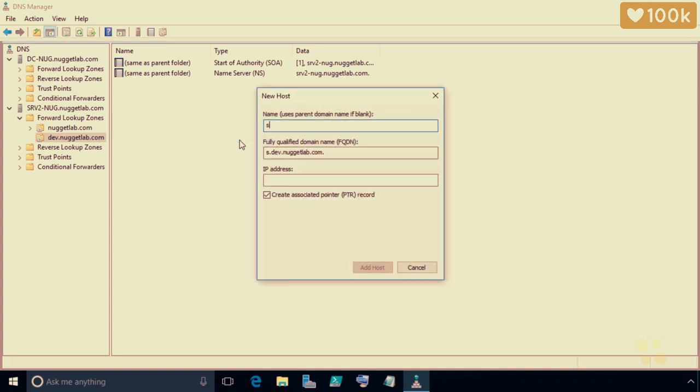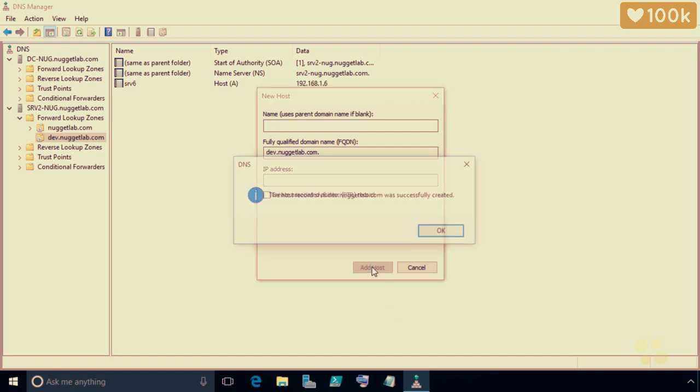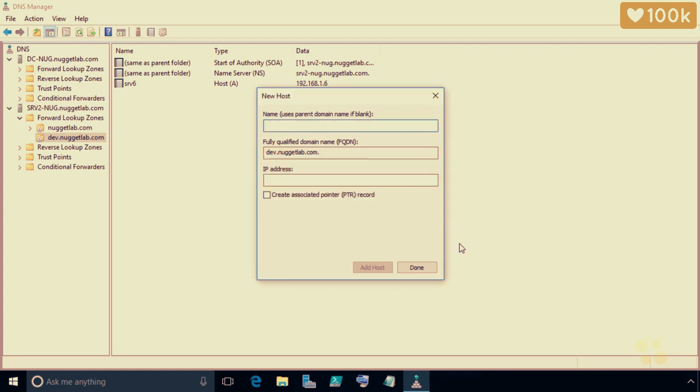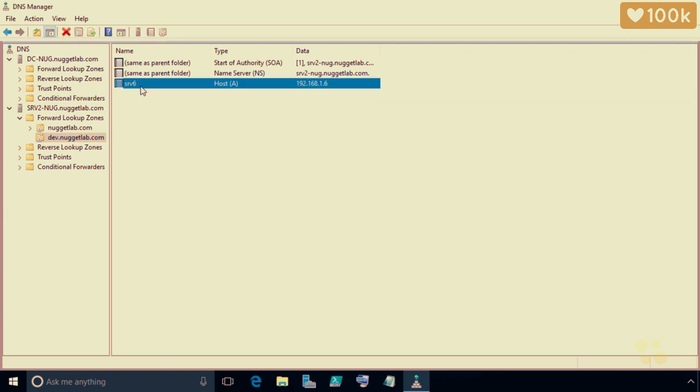Let's create SRv6, and for the IP address, we'll use 192.168.1.6. And because we do not have a writable reverse lookup zone on Server 2, we'll bypass creating an associated pointer record at the moment. And we'll click on Add Host to add that host. We have a success message. We'll click OK to dismiss that, and then we'll click on Done. So there's our host record right there.